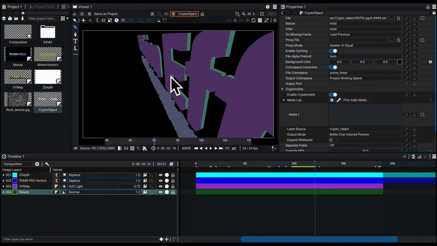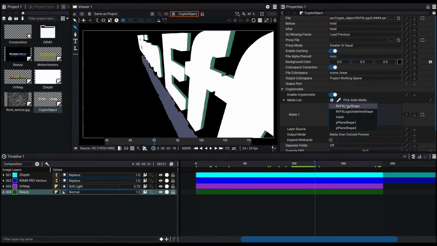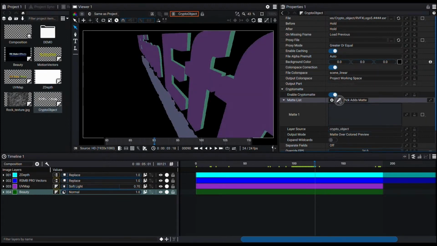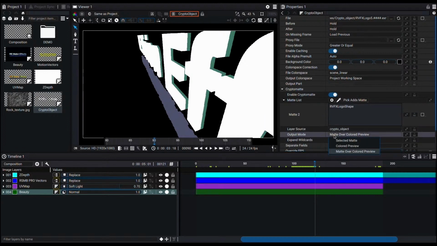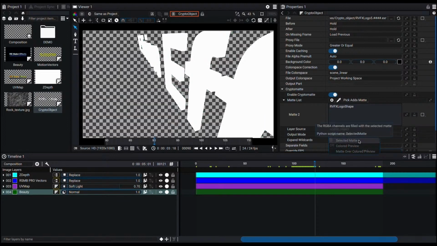Now we get different colors for the different object IDs, and we can select them by using this list, or we can use the picker instead to choose from the different objects and add or remove different mattes depending on what we need. We are choosing this right now. In the output mode, we have to choose selected mat to use it as an alpha mask. We are going to use it later, okay?